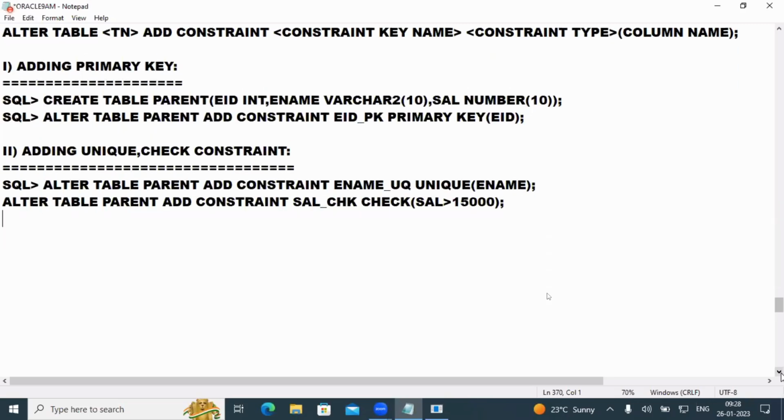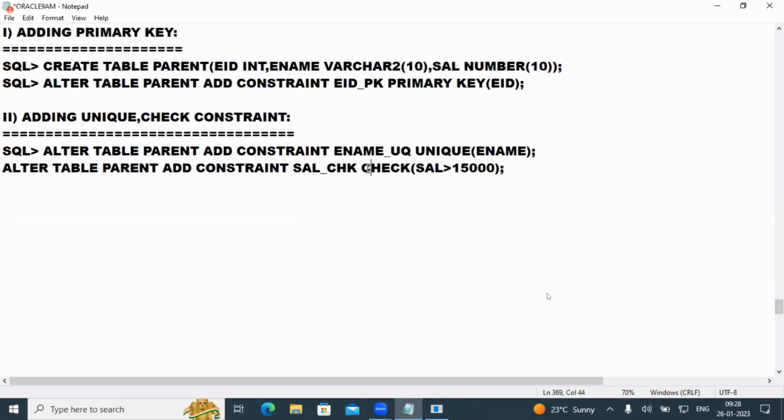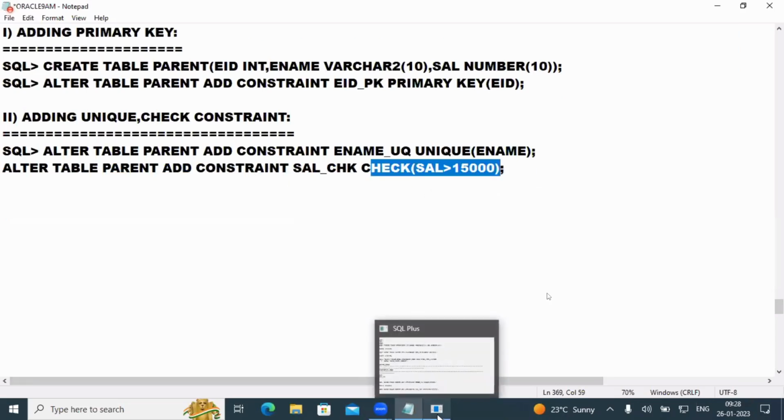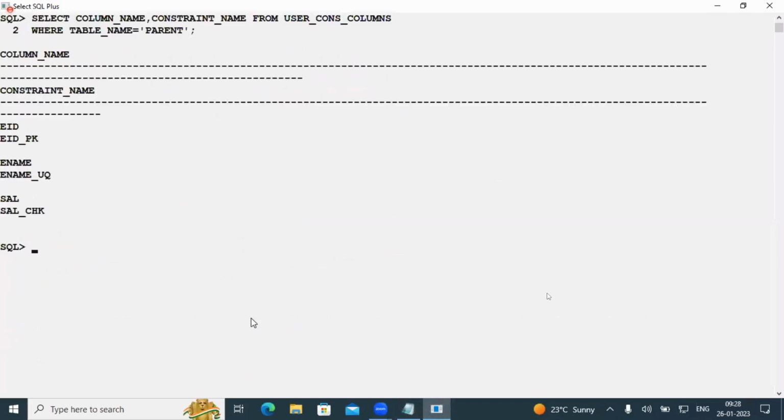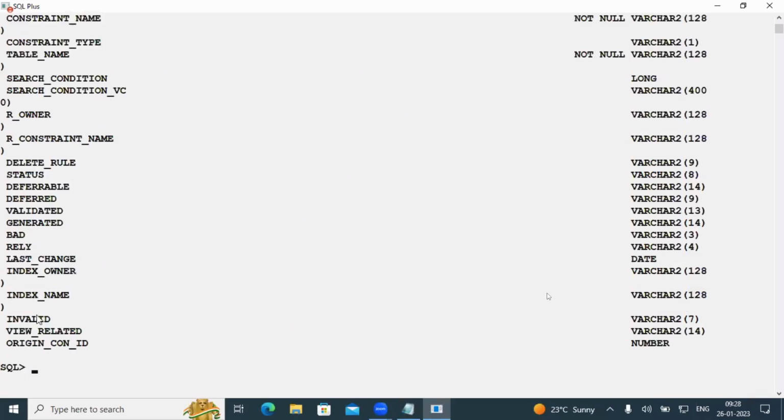Now we can see the check constraint condition we added to a particular column. Suppose I want to see this conditional value. How can I see it? Here we have one more data dictionary called USER_CONSTRAINTS.